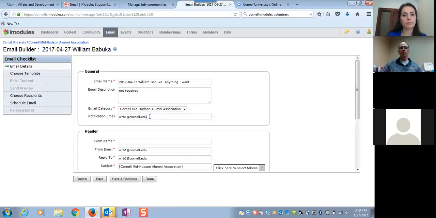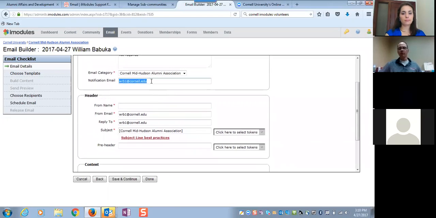The next thing you're going to do is a notification email. The notification email is the address that iModules will notify when emails have been sent out. My suggestion is to use the email address that you use yourself every day. That's just where the notification is going to go.